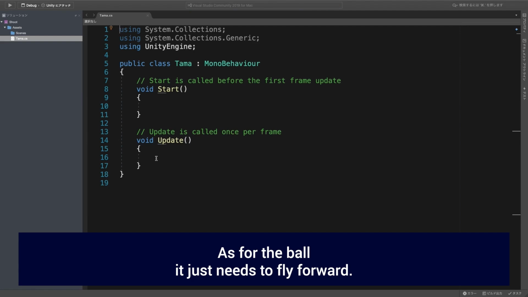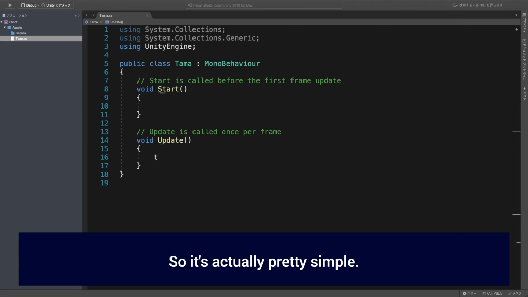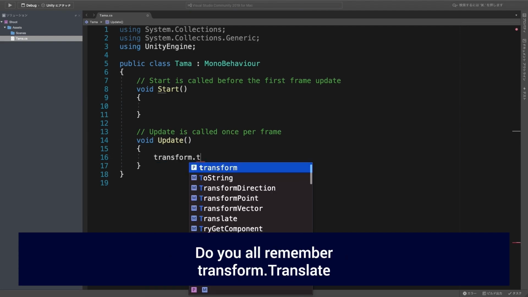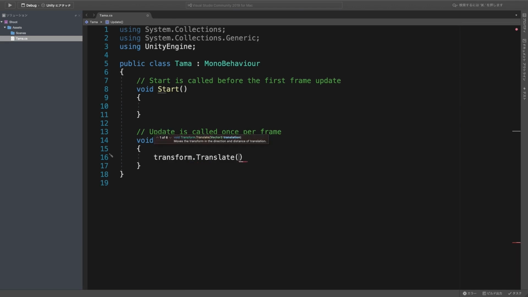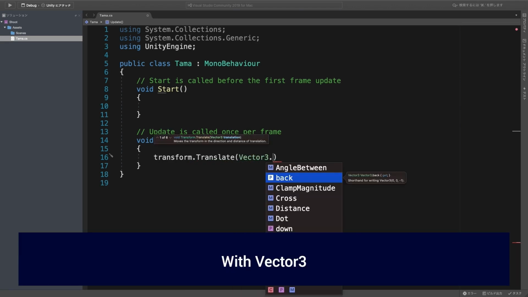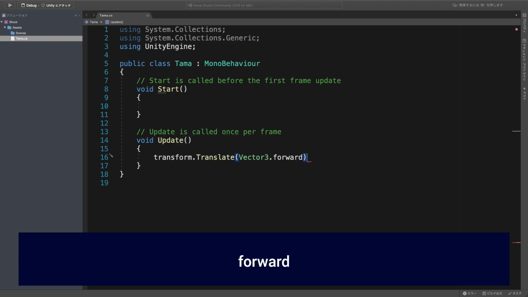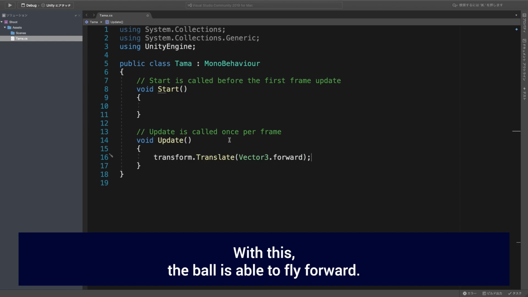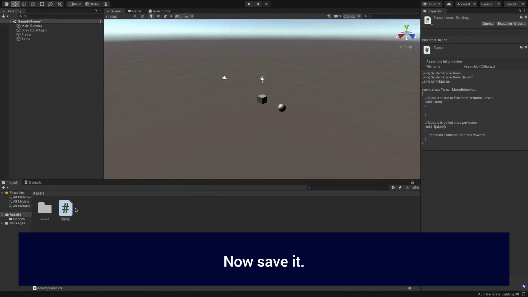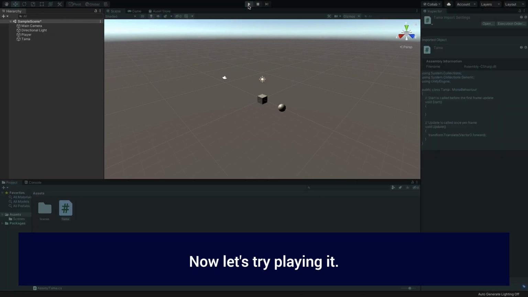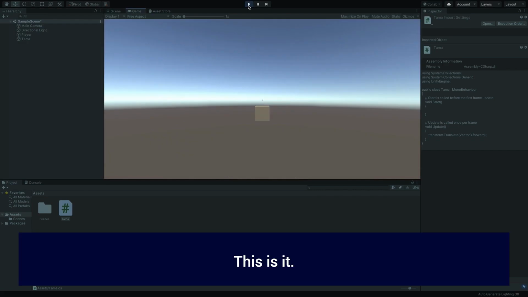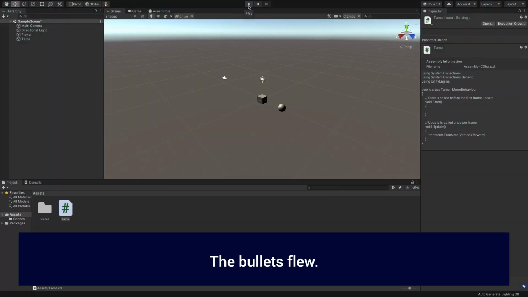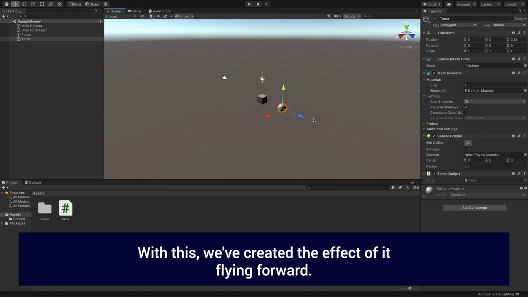As for the ball, it just needs to fly forward, so it's actually pretty simple. Do you all remember? Transform.Translate, with Vector3.forward. Alright, for now, this should be fine. With this, the ball is able to fly forward. Now, save it. Attach this ball script. Now, let's try playing it. This is it. The bullets flew. With this, we've created the effect of it flying forward.